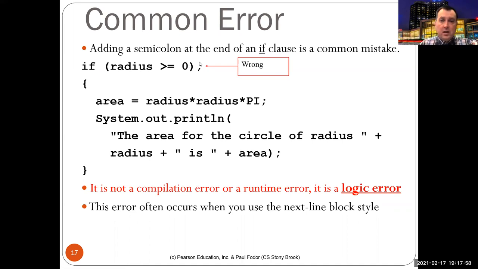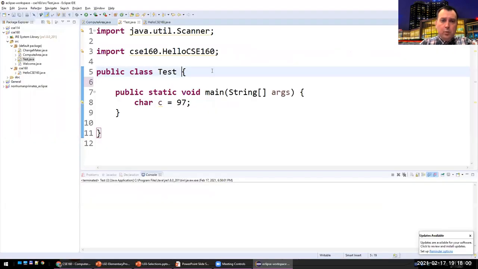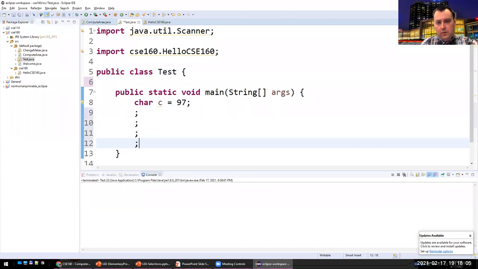In fact, in your program, you can put as many semicolons as you want. They are not syntactically wrong. You can even put them in a single line. Each one of these is a statement. It's called a no-op statement. No op. Nothing is done. Basically, each one of these statements is nothing.